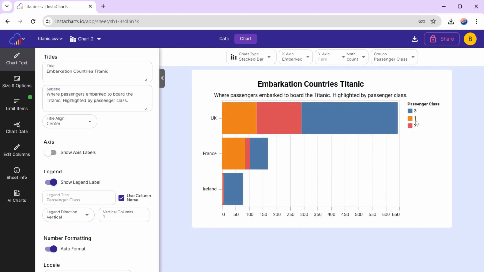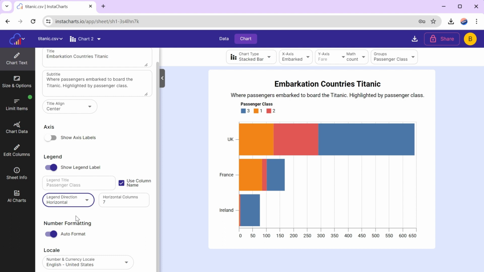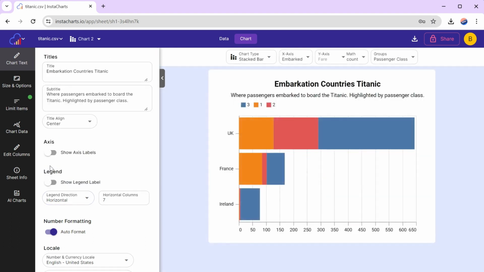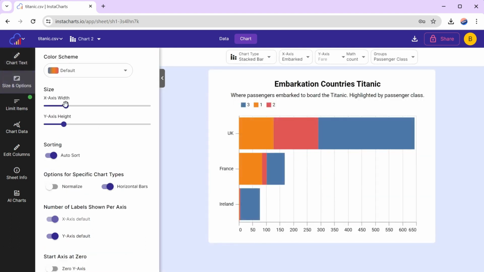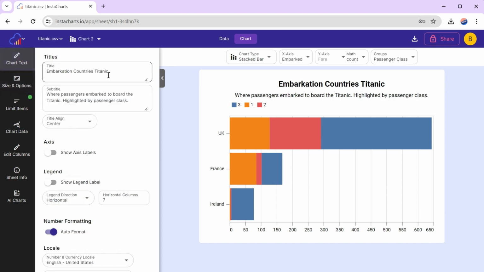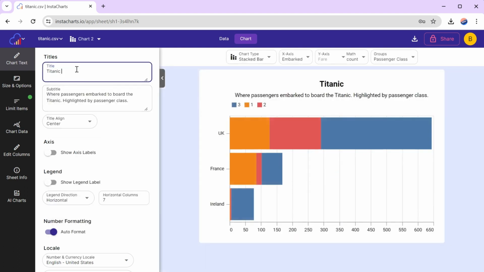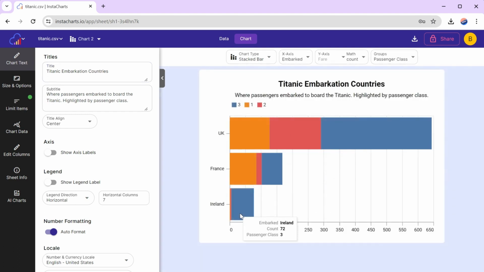I think the legend takes up too much visual room on the right side of the chart. Let's switch it to a horizontal legend across the top. We don't need a legend label since we explained what the subparts are in the subtitle. I'm going to expand the width of the chart here to neatly align the text at the top of the chart. Let's fix the title. And perfect. I think our chart is done.